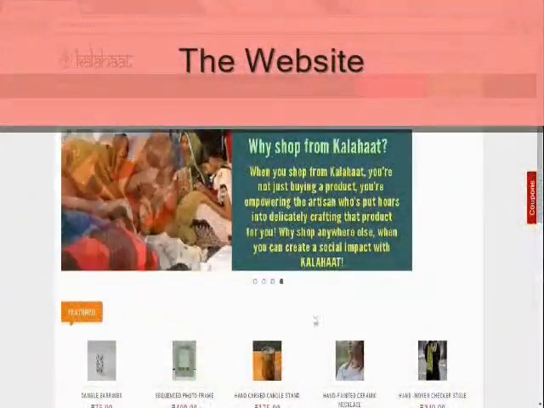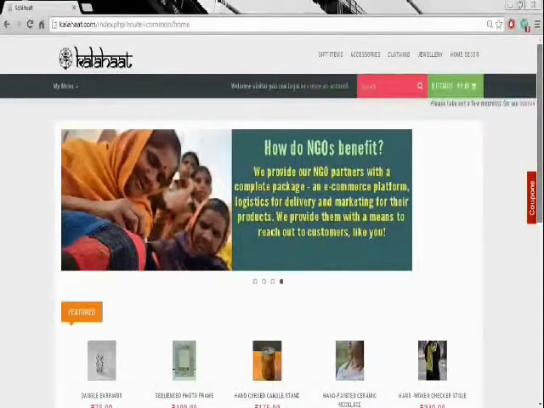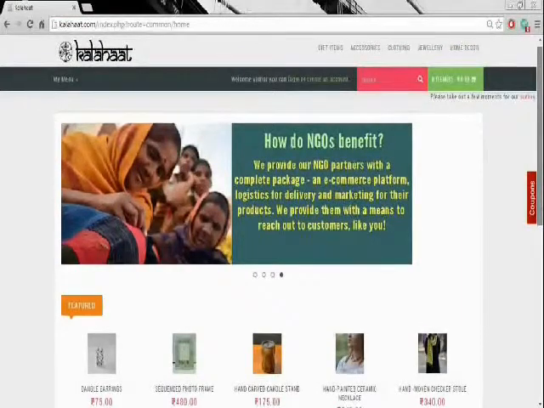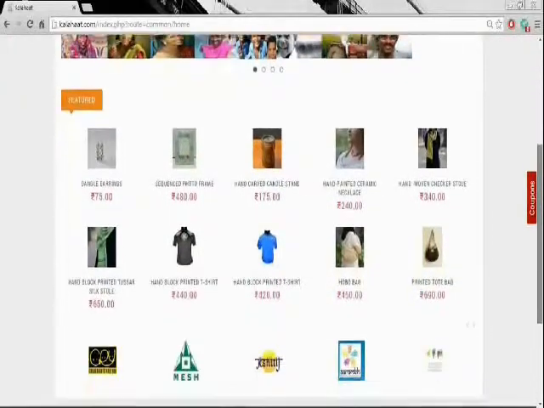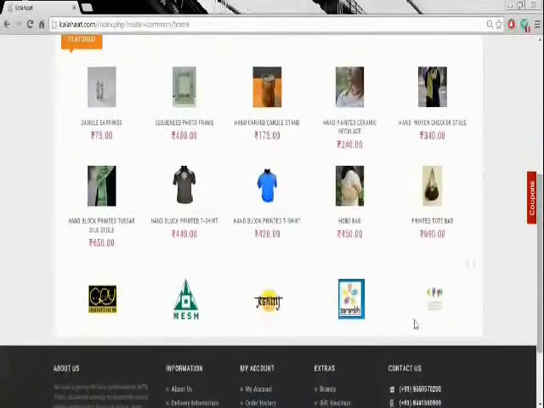Landing page of kalahart.com. As you can see, the page opens with a list of banners. It describes what Kalahart is and why you should shop from us. Then we have a list of products which are featured on our website and a list of our NGO partners currently.